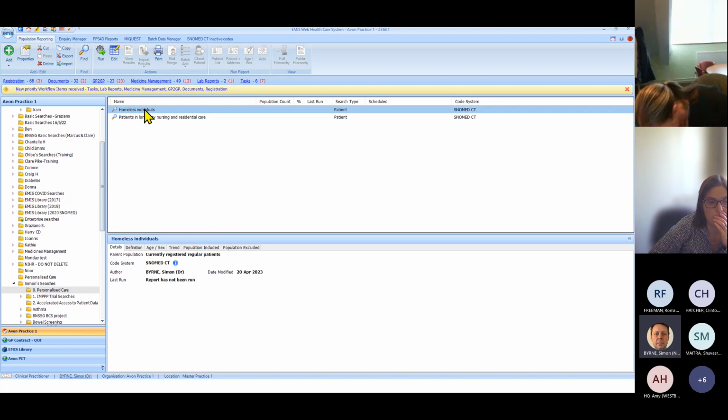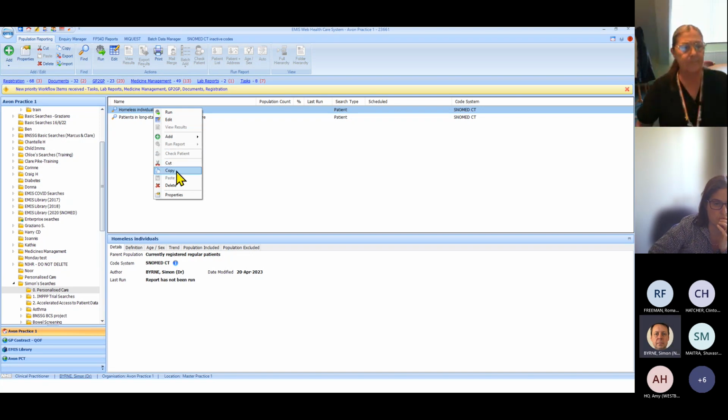But I want to take that one and put it in my folder. So I'm going to click on it like that. And when I right click, you can see I've got the option to copy. So you can copy and paste searches.